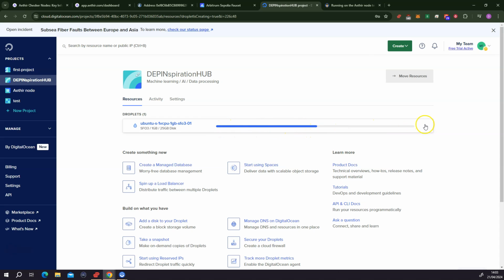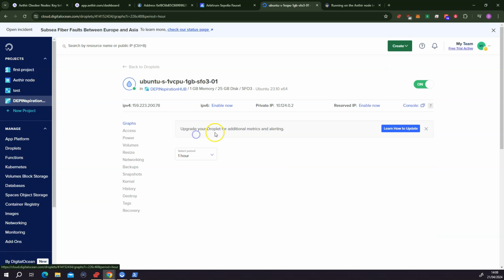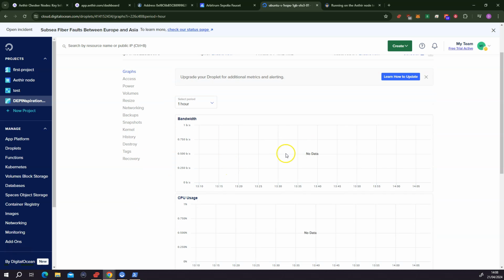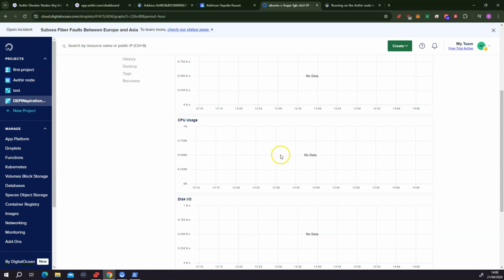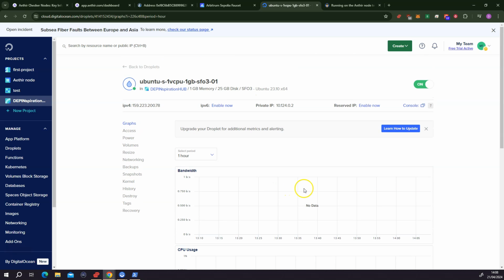So when this is fully loaded, we should be able to enter into our droplets. So now our droplet is created. You can see the name of our droplet is called Ubuntu, some letters like that. And then you can basically click on the droplet here, and here you can see how much bandwidth you are using, how much your CPU usage is, how much disk and in and out is. So you can basically monitor the traffic that is going on in your VPS server here.